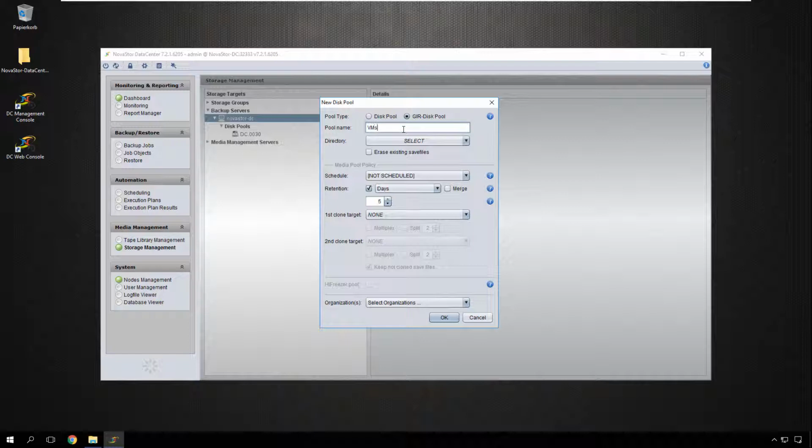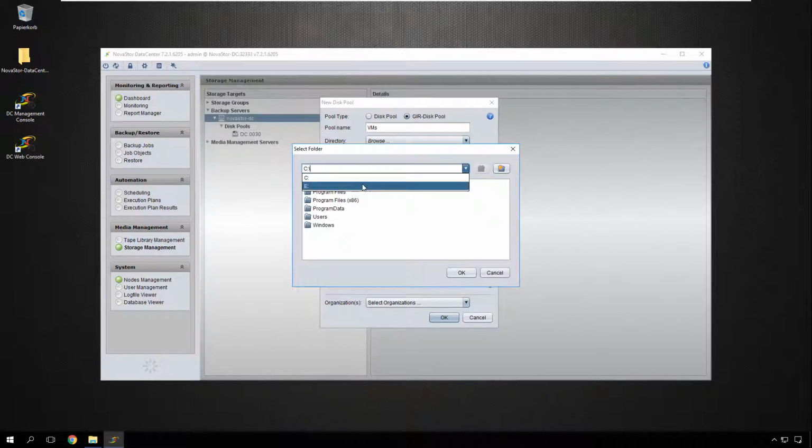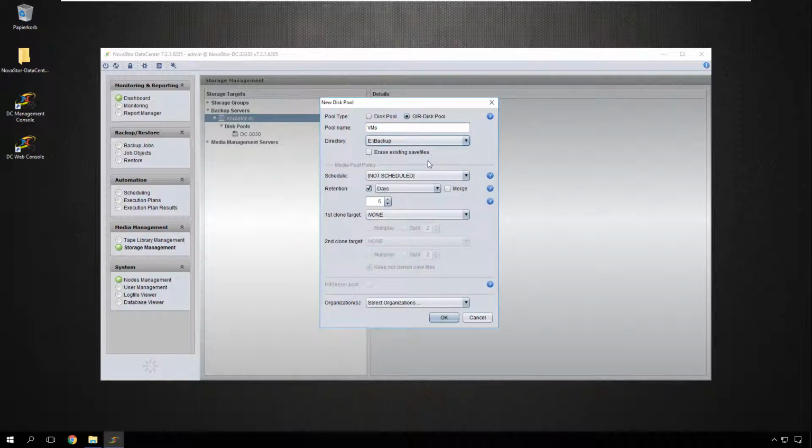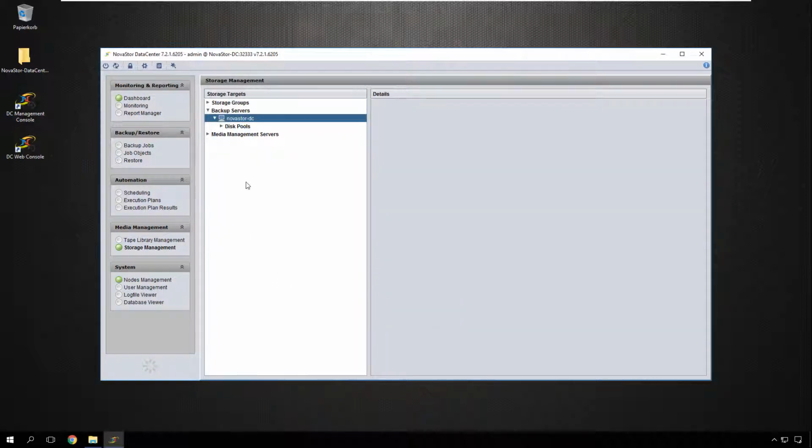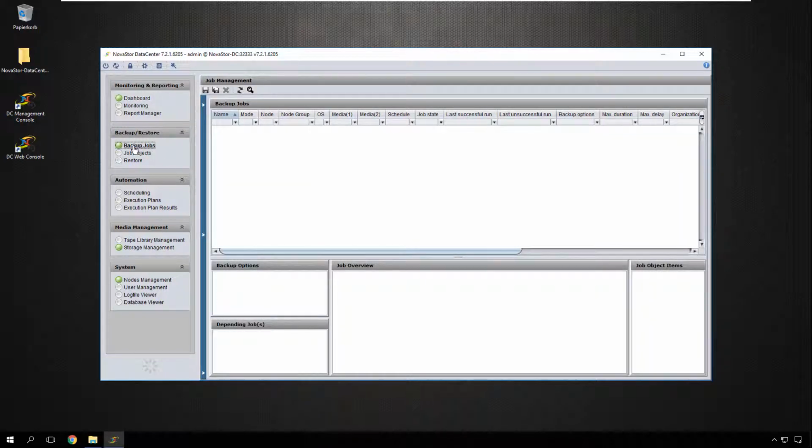We're going to give it VMs, and then for the directory, click browse, and then select that same E drive backup folder where our target destination is going to go. And then for the other options here, we're going to give it a default retention value and go to schedule it here and use the same retention schedule for that retention. Click OK, and now our disk pools are defined, and we can go into backup jobs.